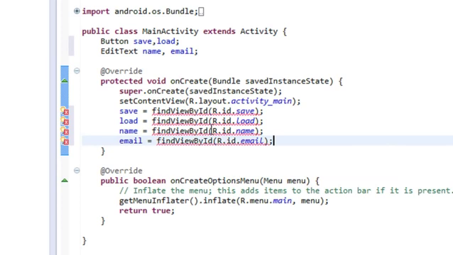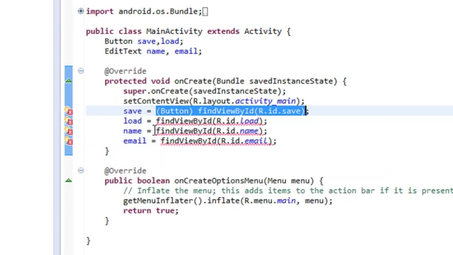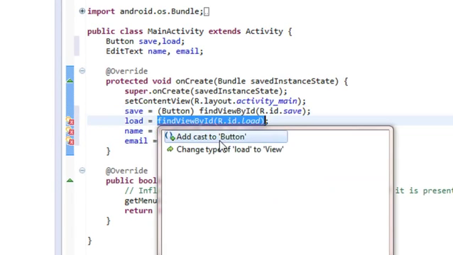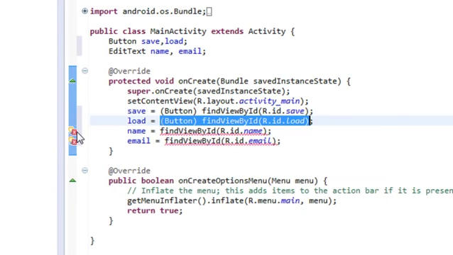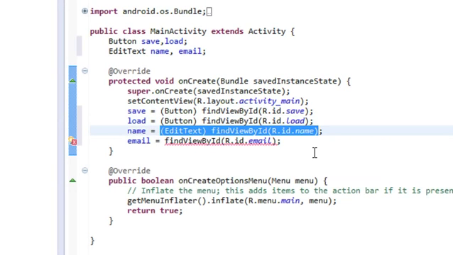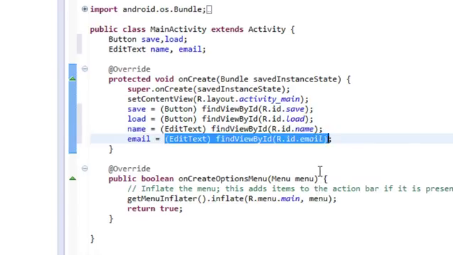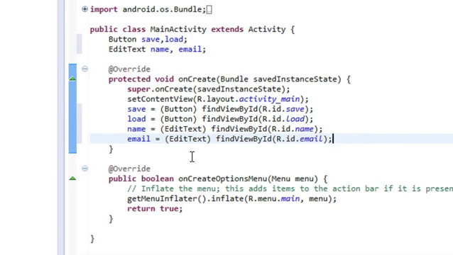All these are objects, so we need to cast them into the corresponding class names. So first one is save, it's a button, so cast it into Button. Again load is another button, so cast it into Button. Now name is an edit text, so cast it into EditText. Email is also an edit text, so cast it into EditText. Okay, now we have connected all these objects to the IDs provided in the layout file.